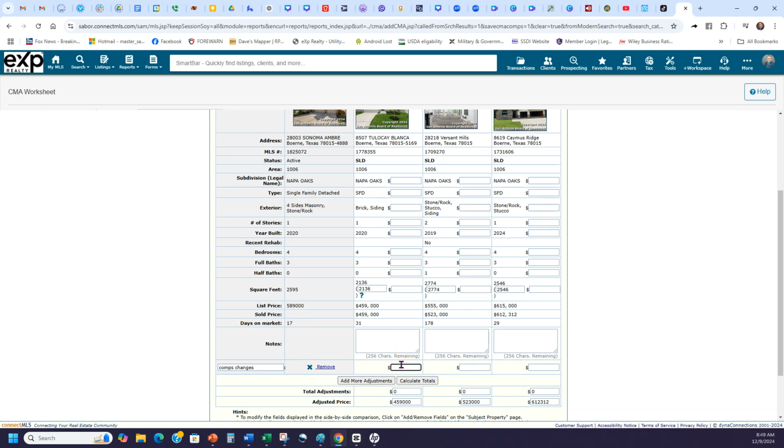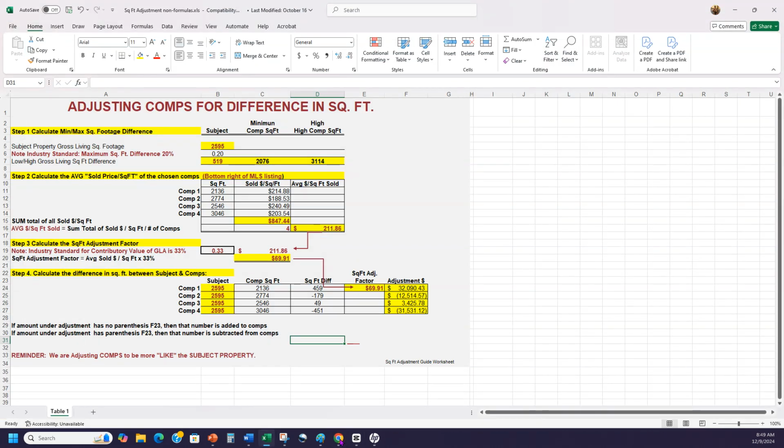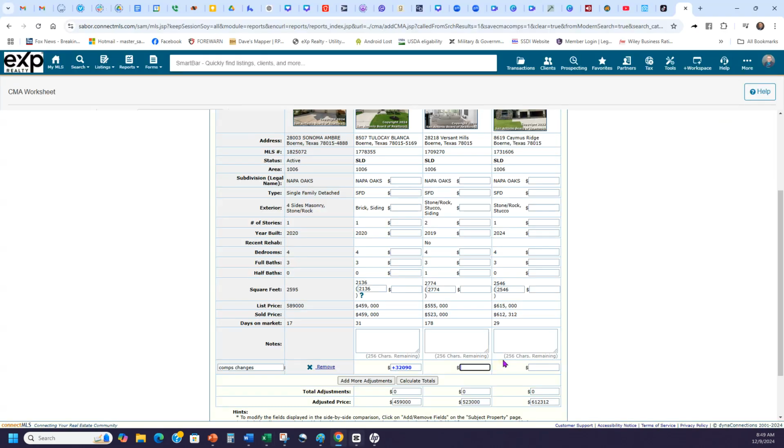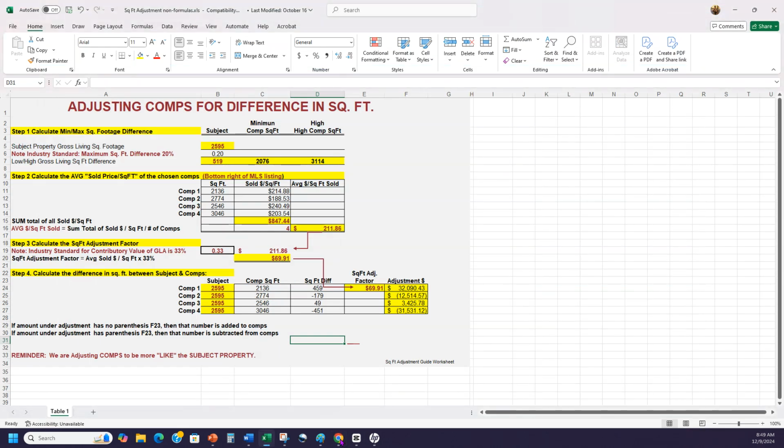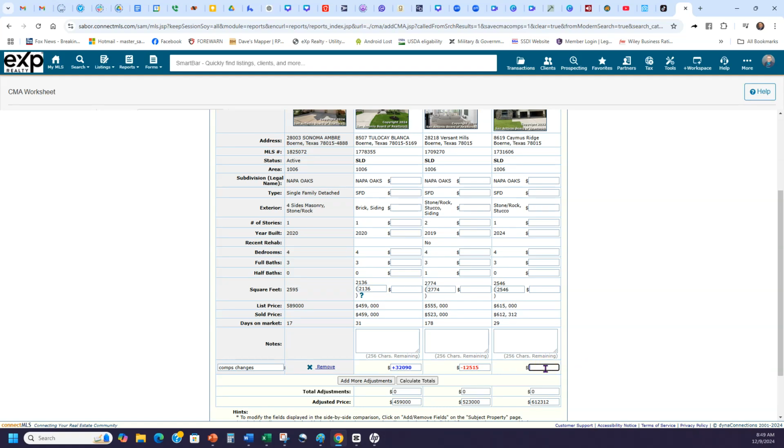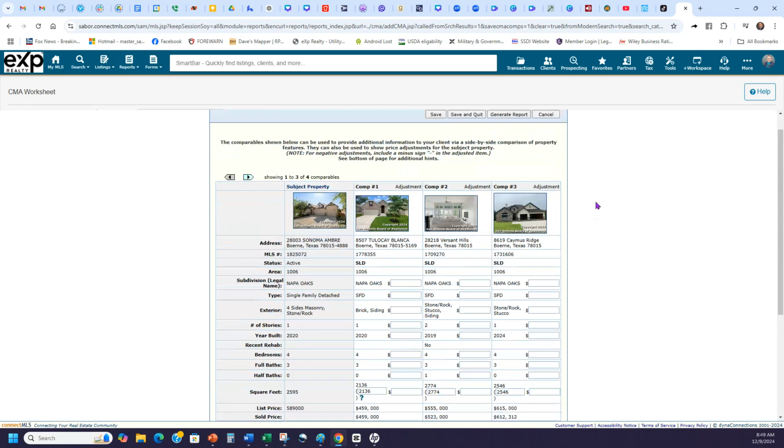So you have to hit plus or minus, and there it is, plus 32,090. The next one is a minus one, minus 12,515. So this one we're going to do minus 12,515. And then the next comp is going to be, let's see, it's a plus one, plus 3426. Then plus 3426. And now, of course, I need to go to the next page.